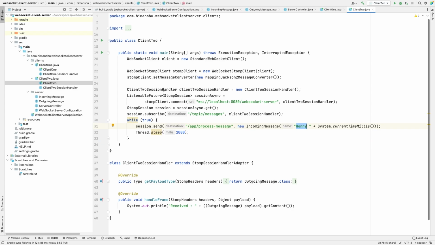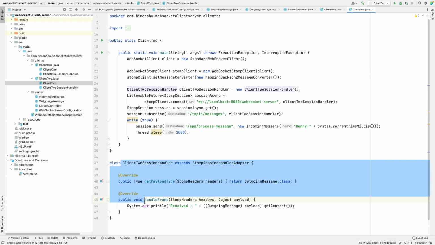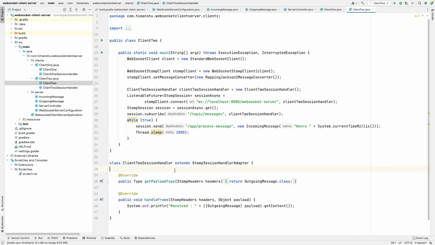If you visit any of the clients, we are creating a WebSocket client using the standard WebSocket client, and then we are creating a Stomp client using the WebSocket client, setting the message converter, and then creating our custom session handler. It's over here. What we are doing is extending the StompSessionHandlerAdapter and overriding two methods, getPayloadType and handleFrame.